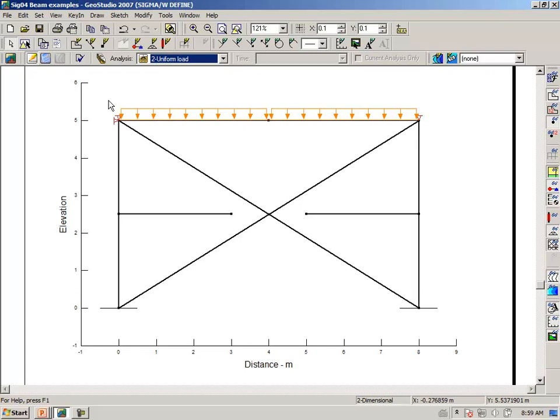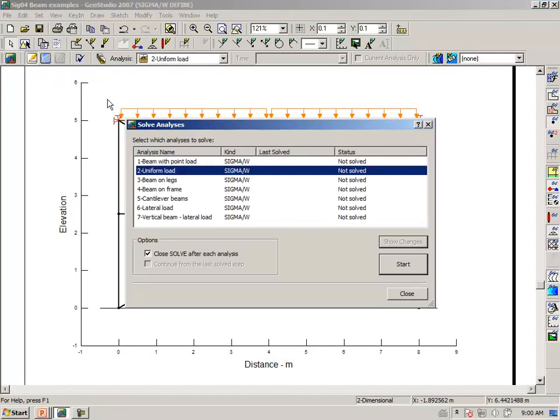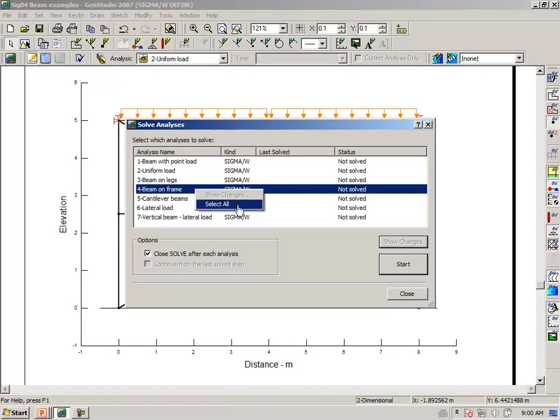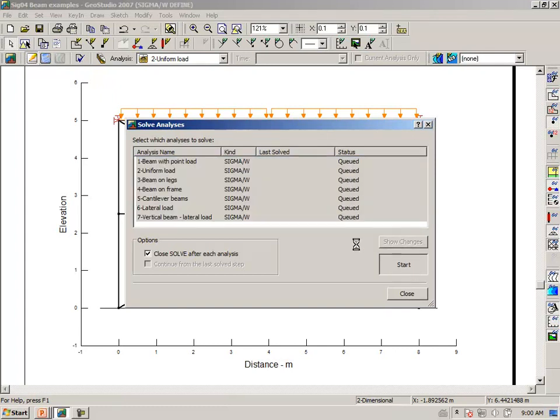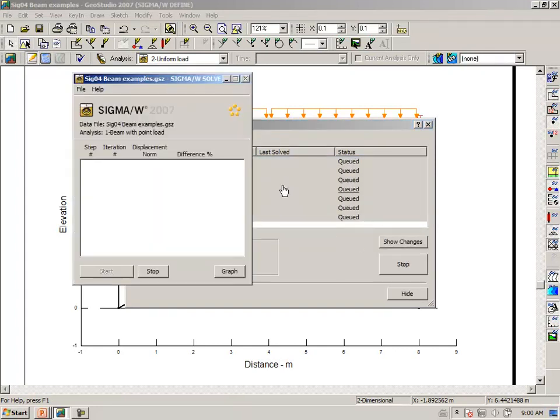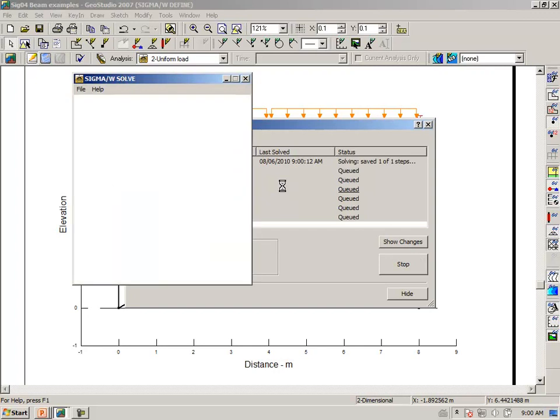And before we go any further, the problem has been presented to you without the solution. We have to click on the Solve icon, right-click, select All, and reanalyze all the different cases so that we can look at the results in the results view.